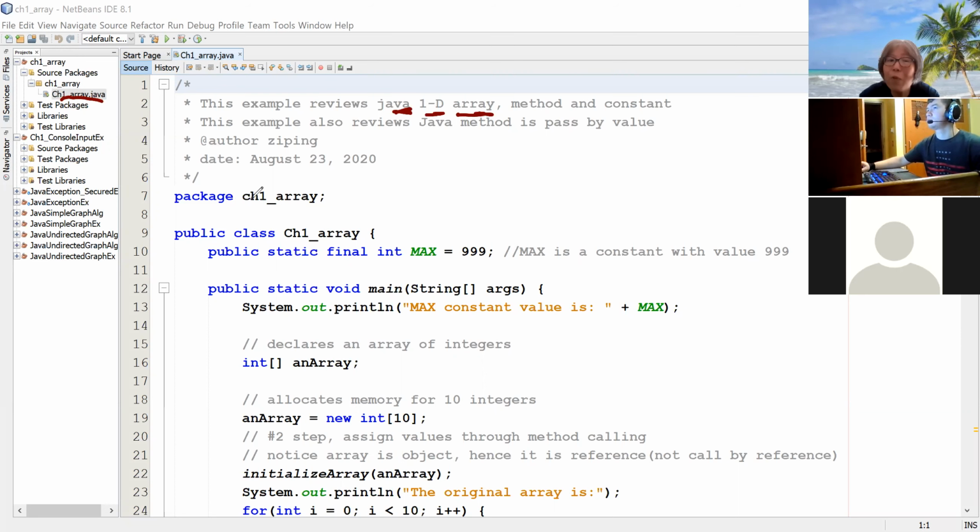Also make sure, because I created the project within NetBeans, it automatically generates the package name. If you use another IDE, or you purely use the command line with a text editor, maybe you don't want to have the package, then you can remove this line.